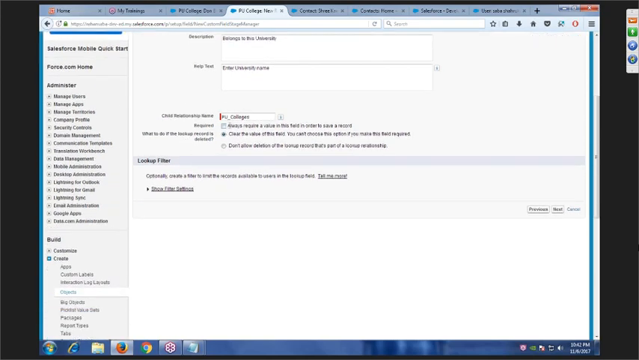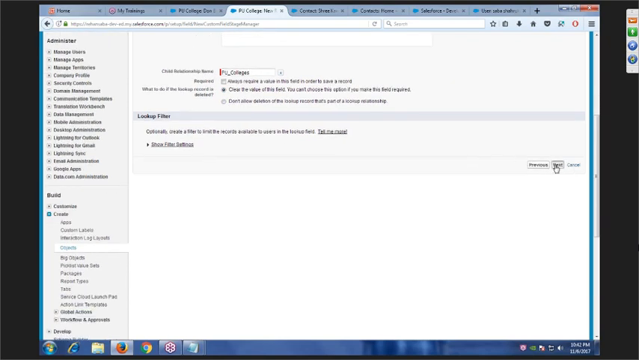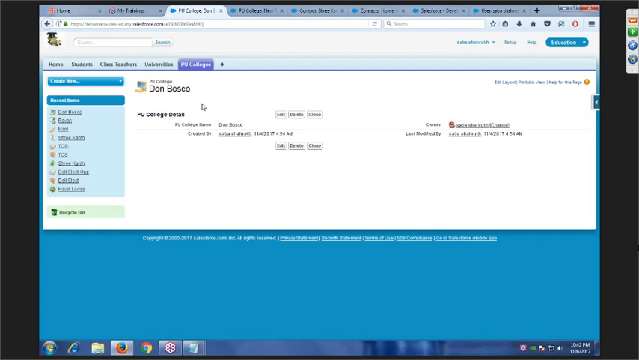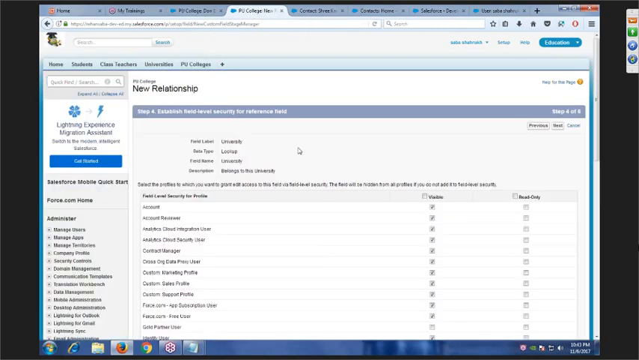Okay, so as it's a normal field, it's asking, do you want to make it a required field or not? Okay, and we will click next. Okay, and in a lookup relationship field, it's not mandatory that you put a value. So that particular PU college can have a university, or cannot have a university, if it's a lookup relationship. So that means it's not mandatory to put a parent. You can also leave it, if it's a lookup relationship.